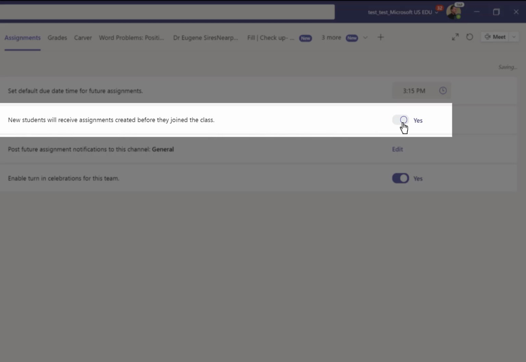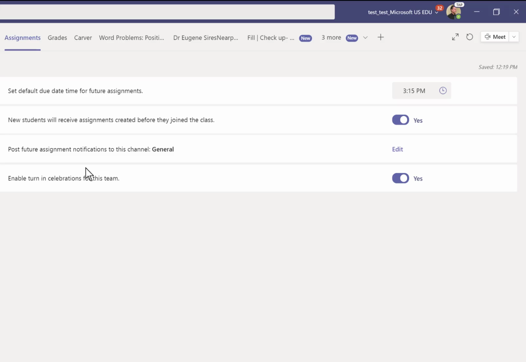So at the beginning of the marking period, I can turn this on. Now every assignment that I create will also go to the new students who come along afterwards. But a couple weeks into the semester, I might want to turn this off so the default becomes that new students won't receive all of the assignments that took place beforehand. Right? Again, individual assignments, you can override this. This is just for convenience to make it so you don't have to choose that for each individual lesson.